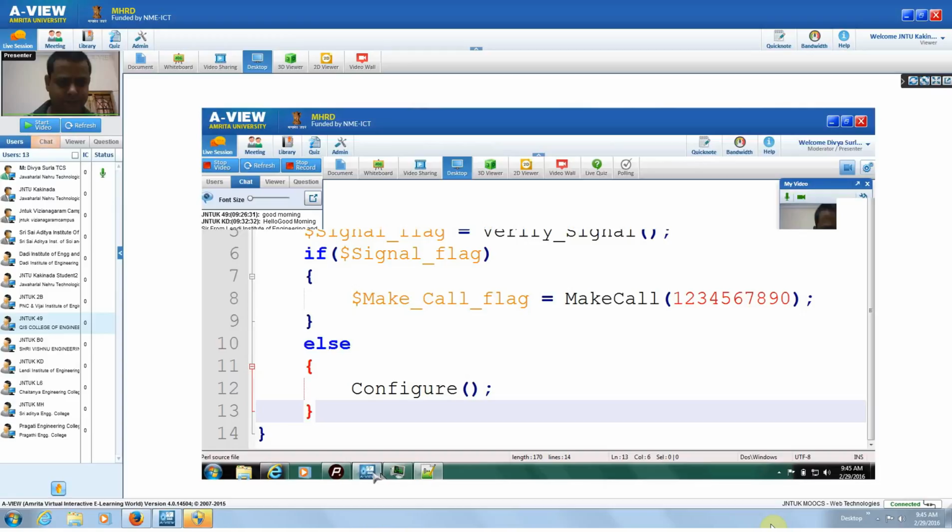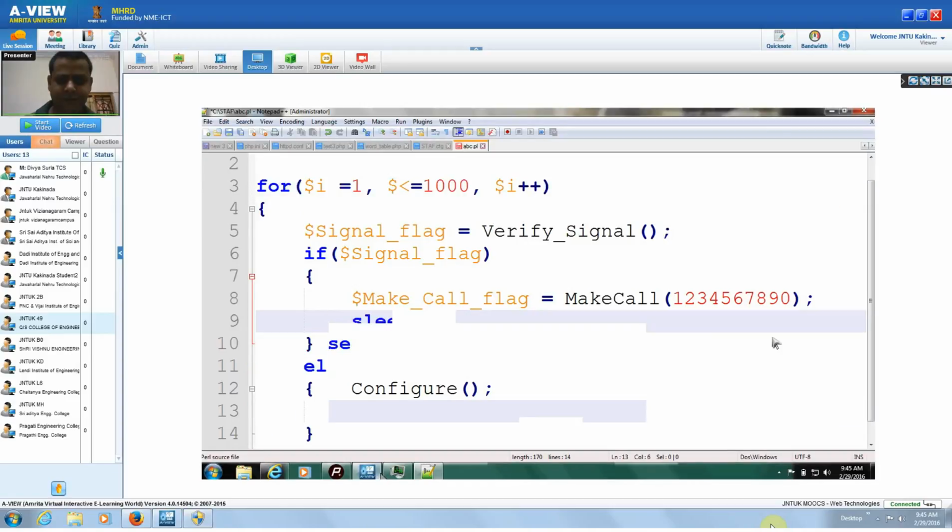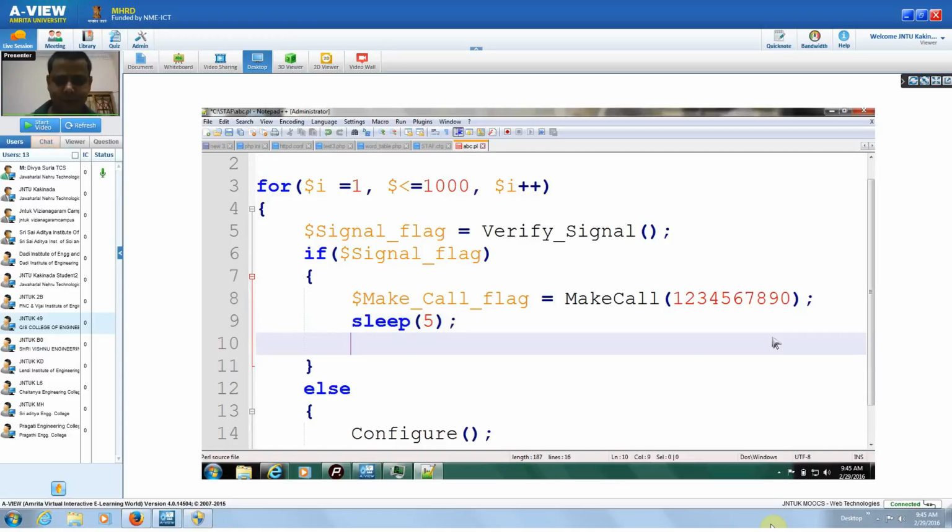Now wait for a call for a few minutes and disconnect the call.